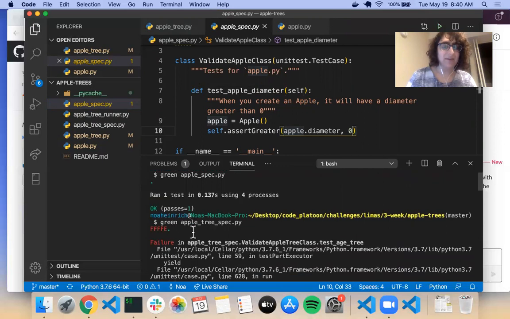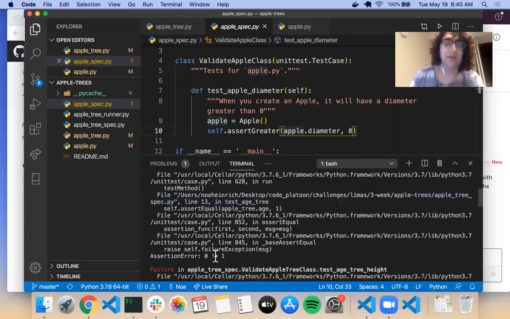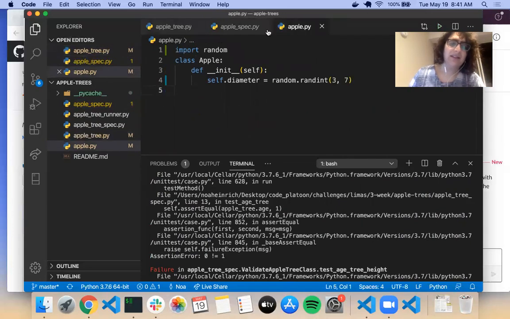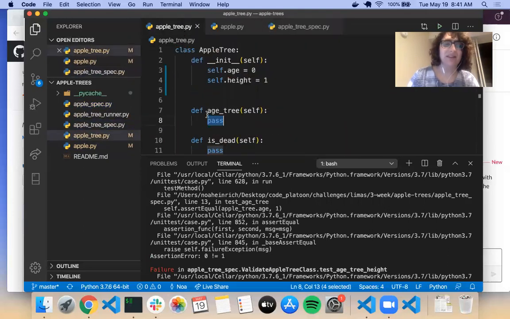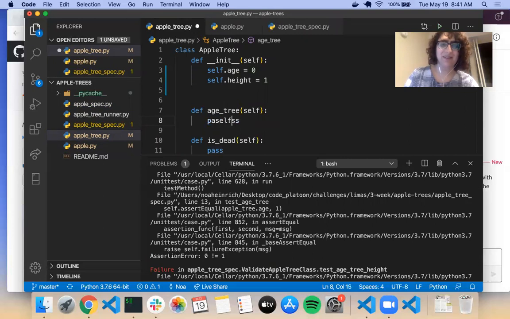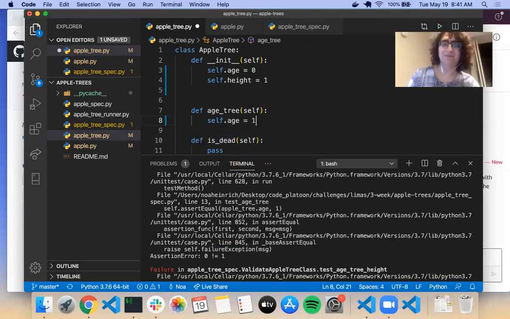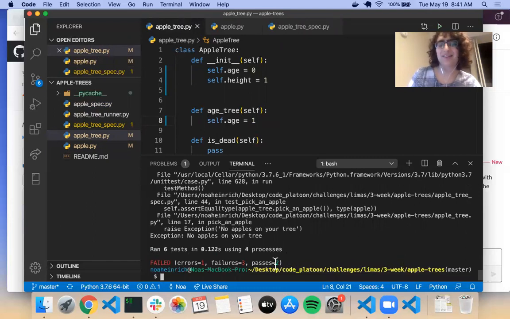So we can take a look up here. Age tree, and it says here 0 does not equal 1. Okay, well that gives us something. And so one thing we could do if we wanted to be a little silly is, okay, I just want these tests to pass. So I could say age tree, and I could just say self.age equals 1. That would make the test pass, right? Yep, we got 2 passes now.